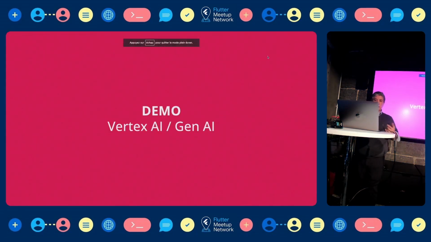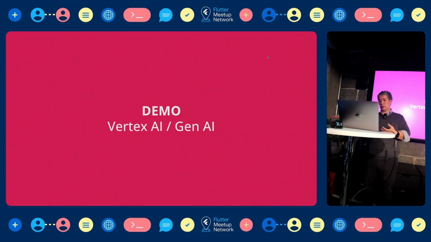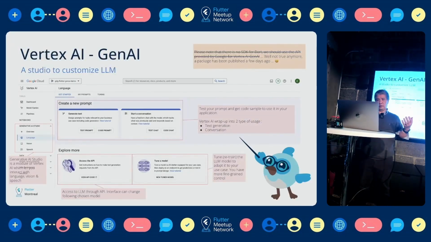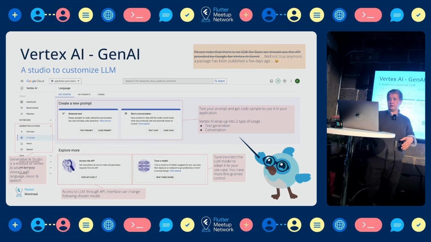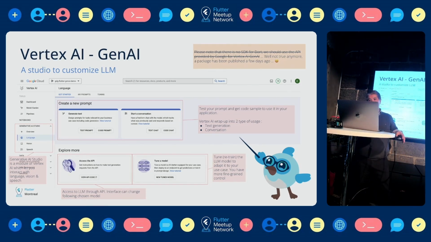And now we are going to see how we can integrate it into Flutter. There was no SDK for that at the beginning, but I just saw that there is one that was released a few days ago, 5 days ago in fact, that's going to wrap the Vertex AI API to let you code more naturally the way to interact with Vertex AI.